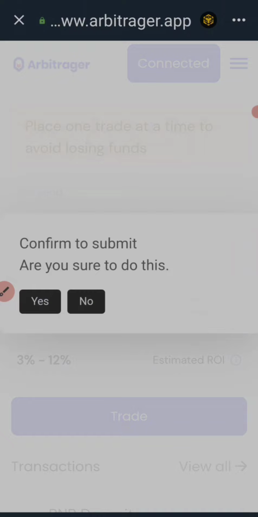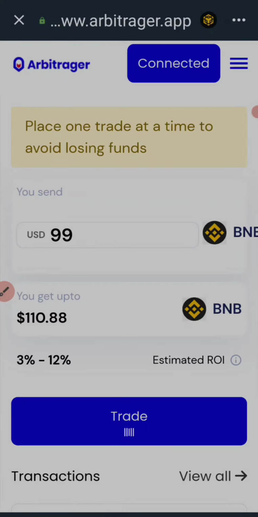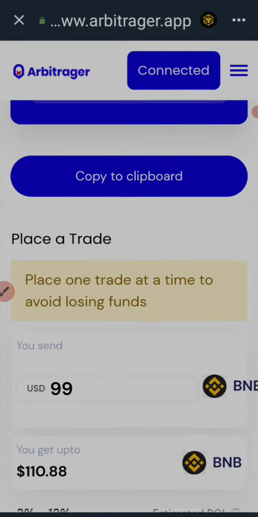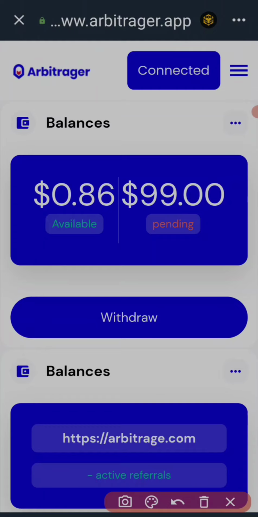When you do this, the next thing is to hit trade. It asks you this question: confirm to submit. Are you sure you want to do this? You click on yes. All right, and then you scroll up to see. Okay, you can see now that my money is on pending, which means my money has been moved into where I can trade. So the bot is going to scan through the market, over 60 exchanges, to find the best trade for me. So I'm going to come back here to check my trades and to check my profit. And by the time the trade is completed, the fund is going to move into my available balance with my profit. So guys, that is how simple it is to place a trade on this platform.